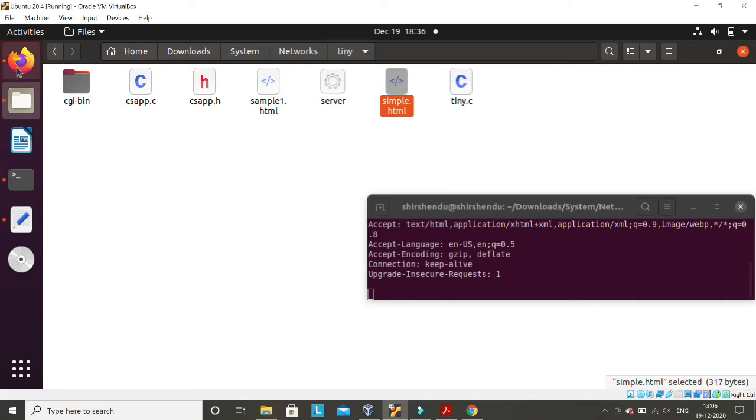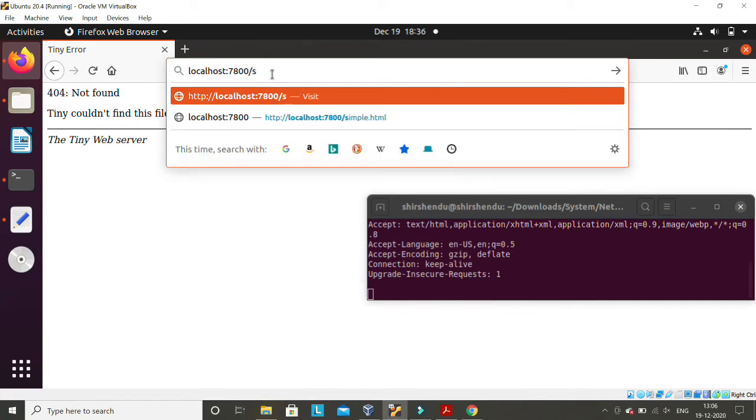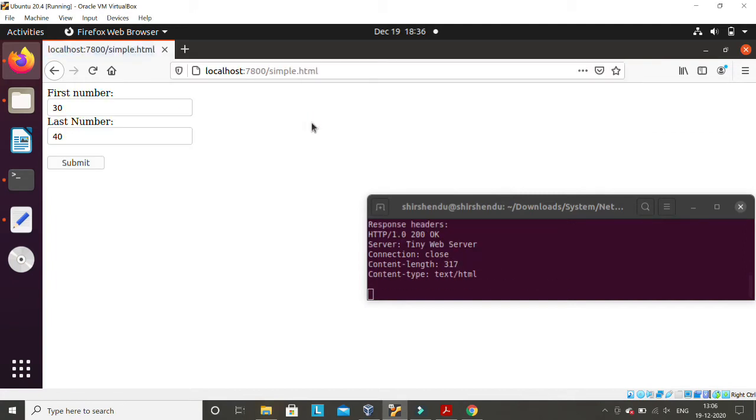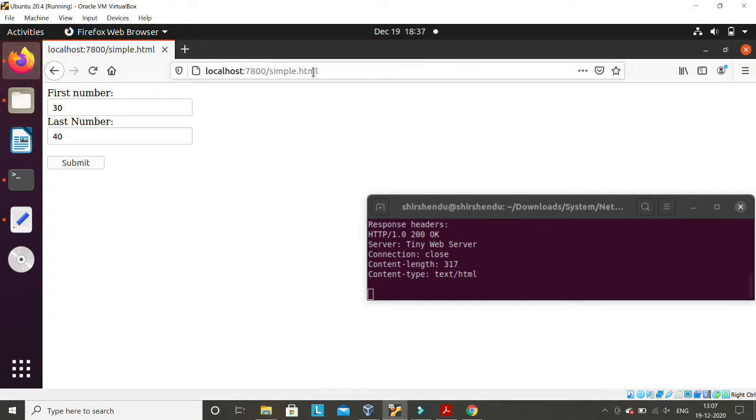So now from the client, I want to access this simple HTML which is stored on the server. So I'll write simple HTML. The moment I write this, it can access simple HTML. This is a simple HTML file, and it is displaying all the content of simple HTML. There is another HTML file here, simple1.html. Let me open this first.